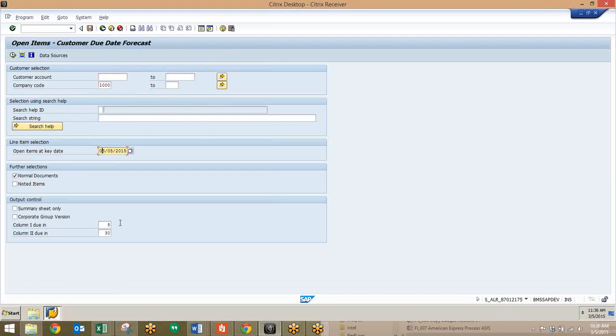And then finally down here, we can change these 2 dates in the output control area to change different days that we'd like to view information for the days due. So I'll go ahead and change this for the first column from 8 to 30. And this will show items due within 30 days in the first column. And then in column 2, I'll change it to 60, so that we'll see the items due within 60 days in the second column. And I'll go ahead and execute this report.